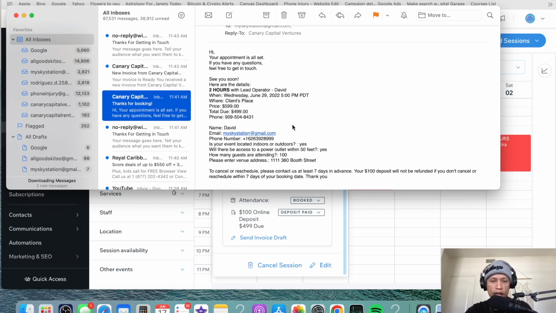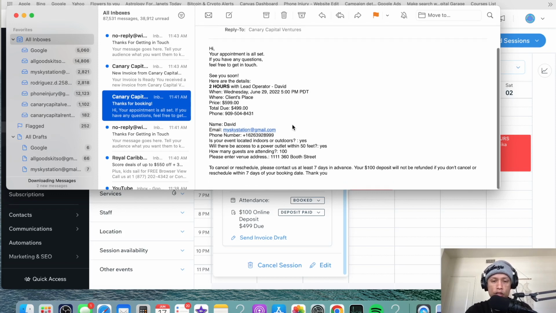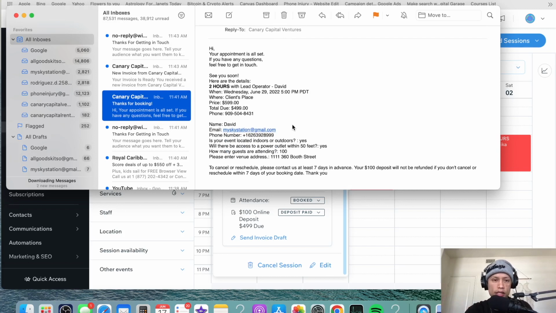If you guys are going back and forth through text messages, back and forth doing numerous emails, this is definitely going to save you time. And that's why I'm sharing this with you guys, because I'm doing this by myself. I'm doing this solo. And because I'm doing this solo, I needed to find a way to really streamline this whole process. And then right here it says the invoice that I sent out to them.